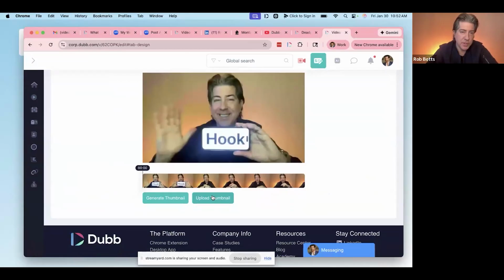You can upload whatever image you want, or you can generate one from in here. But if it's not showing there, it probably won't generate from here. Do you know what I mean? If there's some kind of bug, I would just upload your own right there. Got it, perfect, as a placeholder. Those things could happen sometimes where there's a bug, but that should not be something consistent. So if you're seeing that, definitely email support at Dubb and let us know.